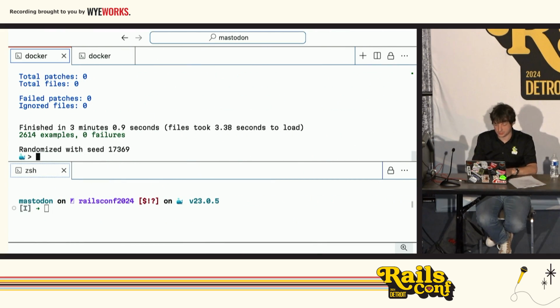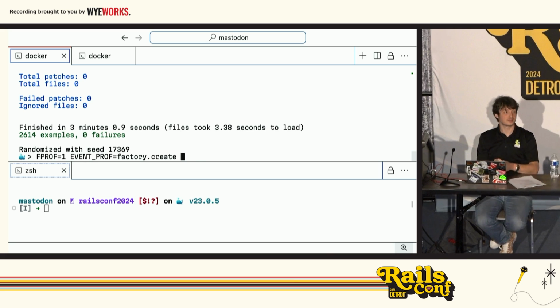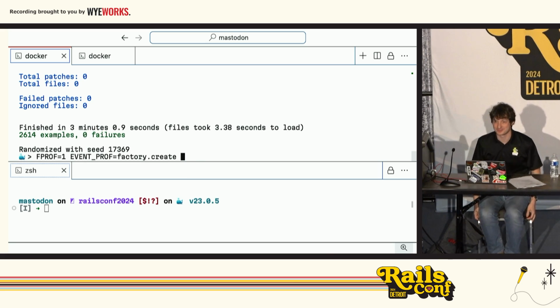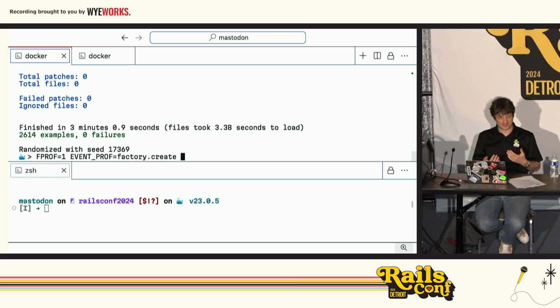Okay, let's first run this factory profile, FProf, event prof, factory create. Factory create works with FactoryBot and Fabrication interchangeably. Mastodon uses the Fabrication gem, not FactoryBot. I don't know who else used Fabrication, by the way. That's a good opportunity for you to learn something new beyond TestProf. But for our use case, we don't need to worry about the difference. It's the same create stuff we're going to deal with.